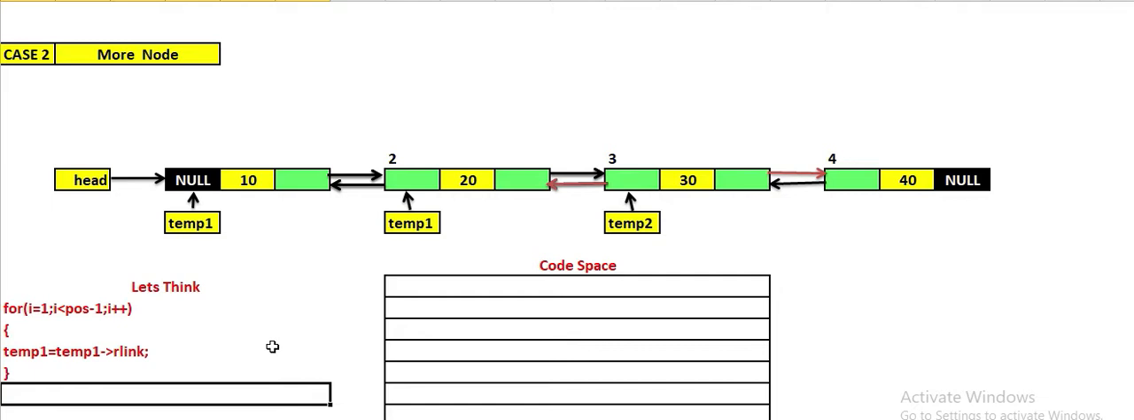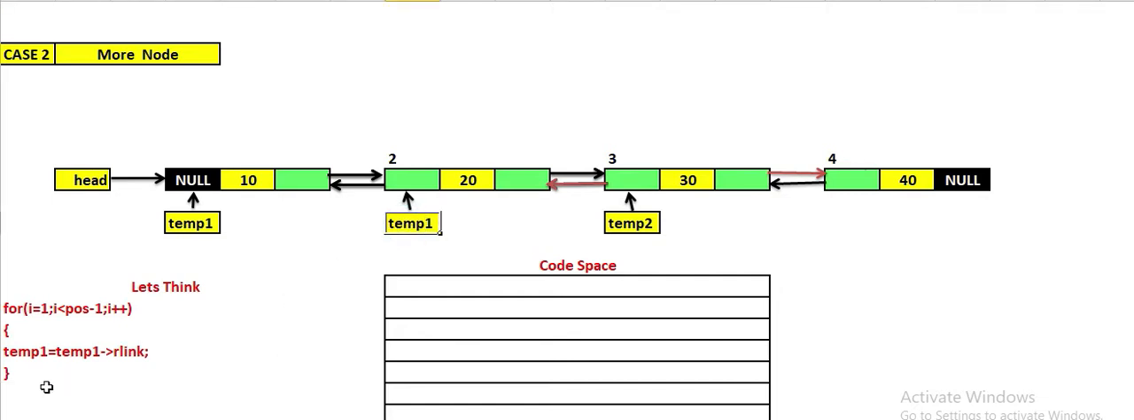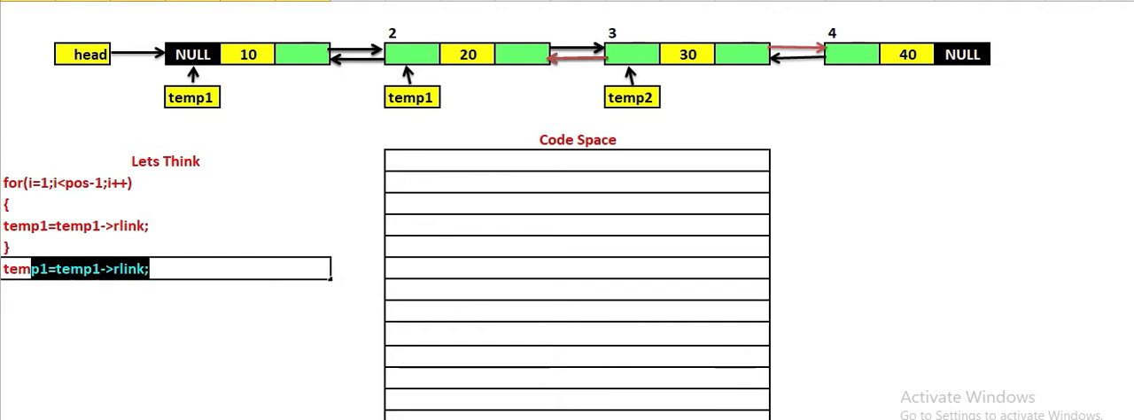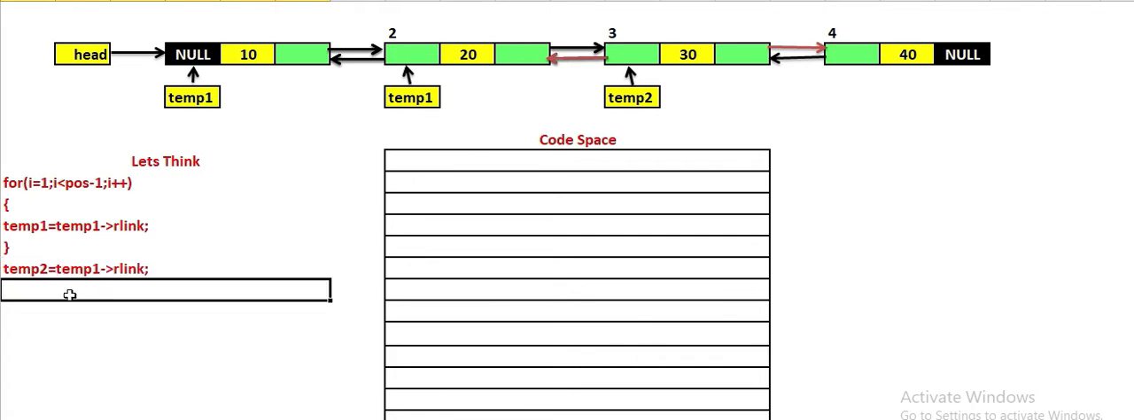So once it is done, temp1 is at this place, we will declare temp2. So temp2 is equal to temp1's right link. Okay, so now this temp2 has a major role to play. So we are going to say that temp2's right link's left link is equal to temp2's left link, that is equal to temp1's right link.